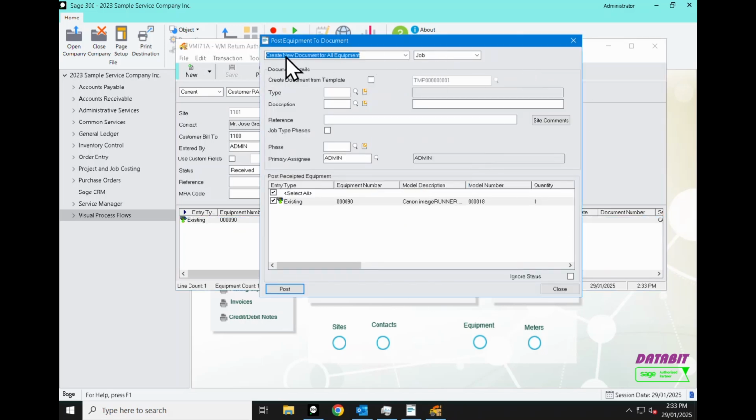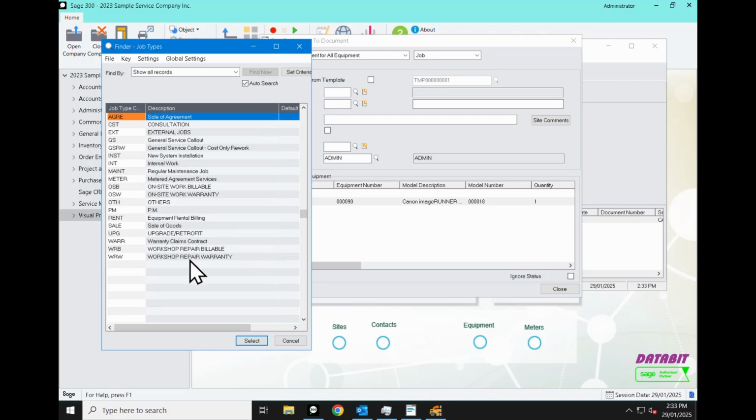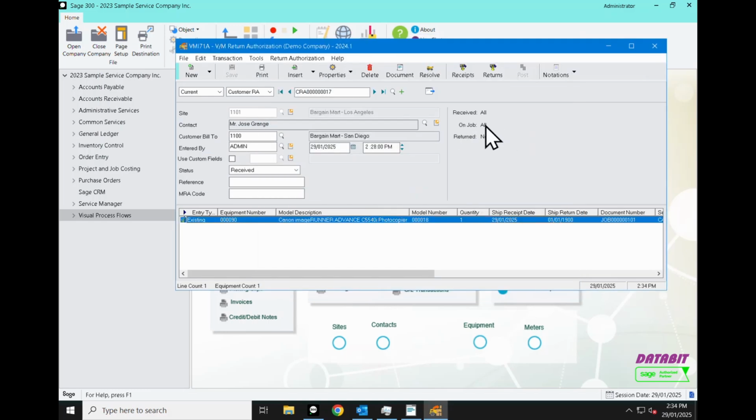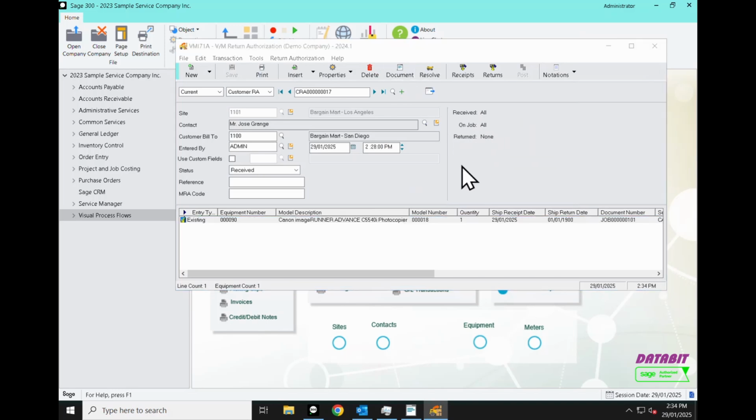You may select quotation if you wish to email a quotation for billable items in this repair. Next, select job type as workshop repair warranty so that it has no charges for items in this job. Click Post, it creates a job number immediately. Now you notice that the on-job status has changed to all. Let's click Document to open the job.